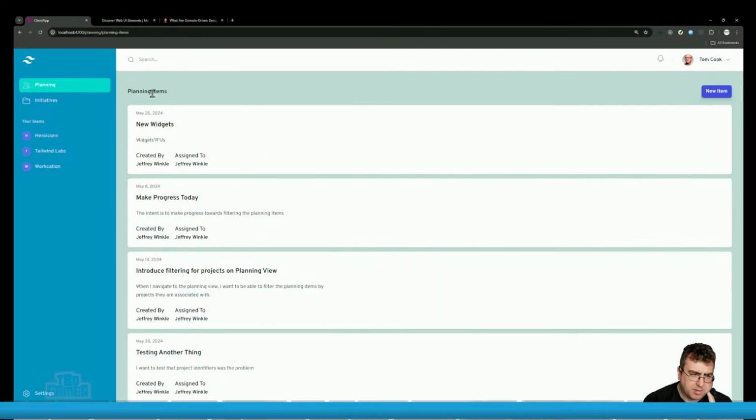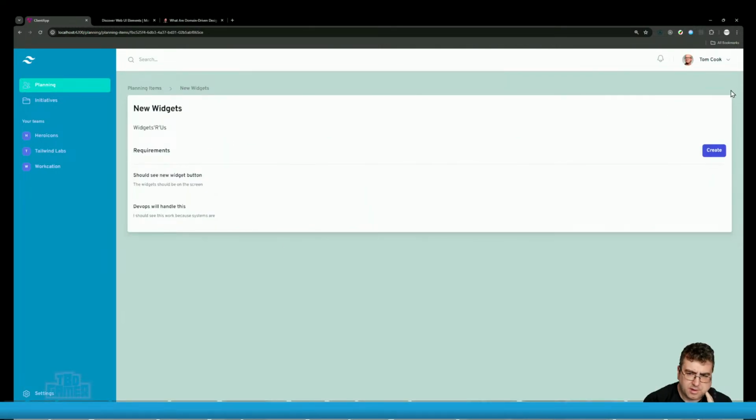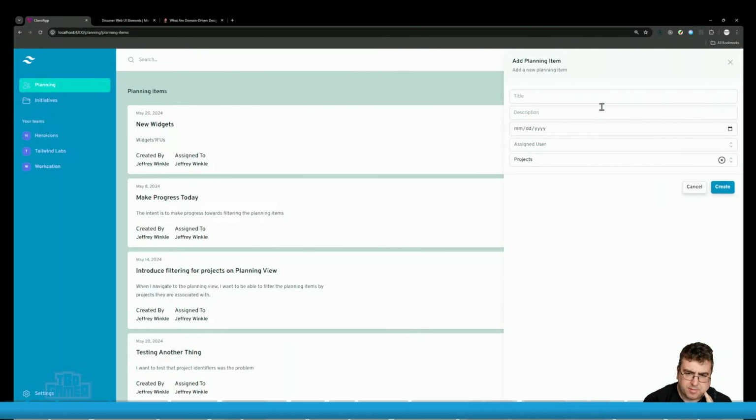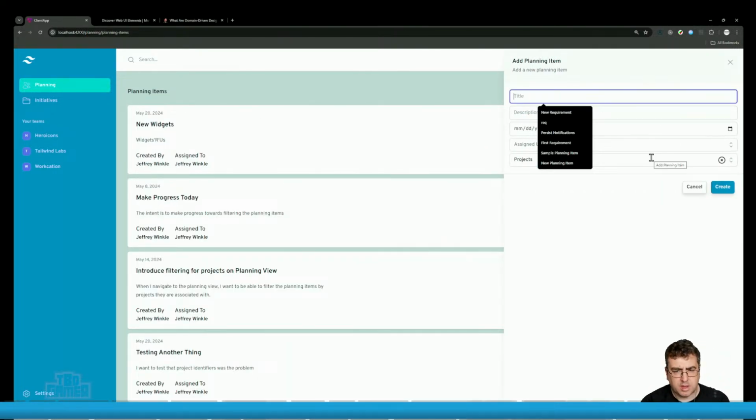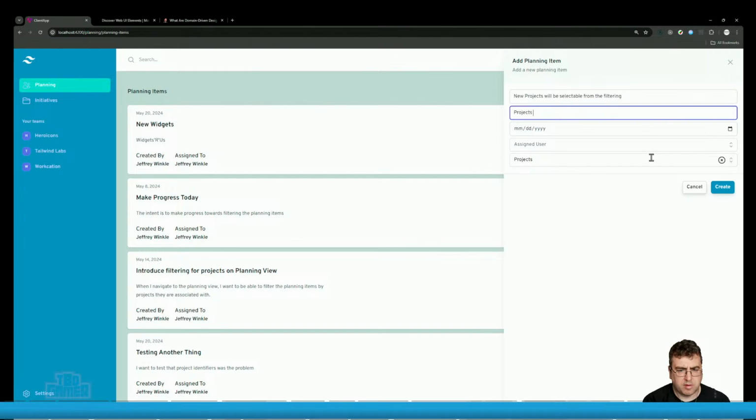But before I do that, I need to test this, don't I? So this would be, new projects will be selectable from the filtering. Assigned, not new. Projects that are assigned should be filterable.